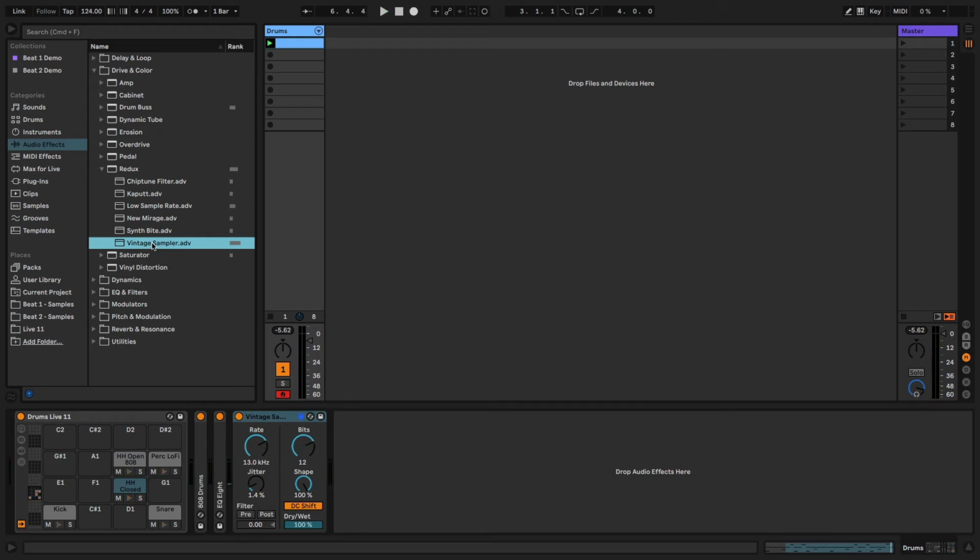Okay, so let's take a look at some of the updates to the Redux device. To me, the most useful addition is the dry-wet control, so now you can just mix in part of the effect. And there are also more sound sculpting tools in the new version.